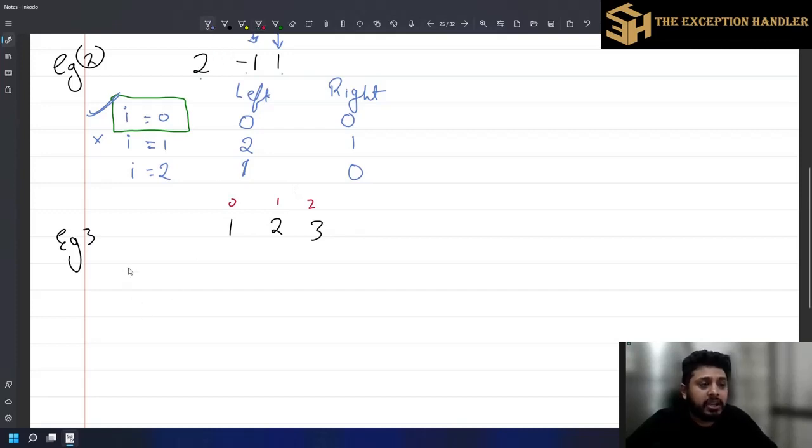Now let's take I is equal to 0. For I is equal to 0, that means this index. So for this index, left is always 0 and right is 5. For I is equal to 1, that means this index, 2. So for 2, your left sum is 1 and your right sum is 3. If I is equal to 2, that means your left is 3 but your right is 0.